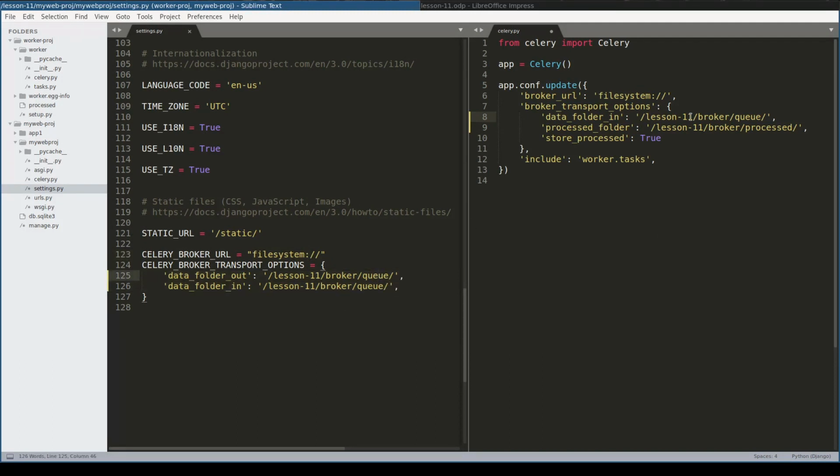On the right side I have the worker configuration. On the worker side, the only mandatory option is broker URL, which is file system. And as a broker transport options, we need to specify data folder in, this one, which will point to exactly the same folder that we mentioned on the left side.